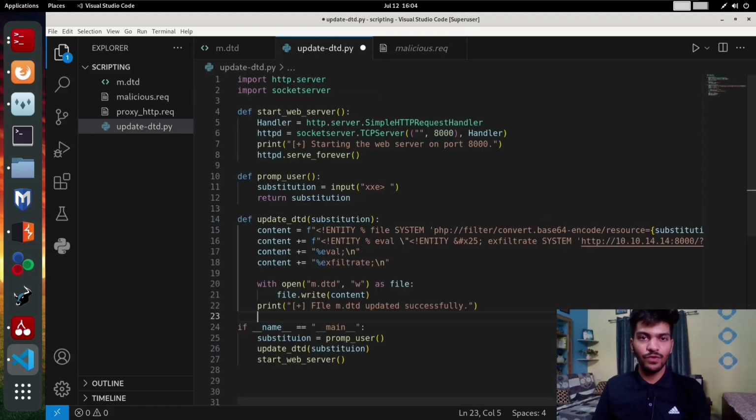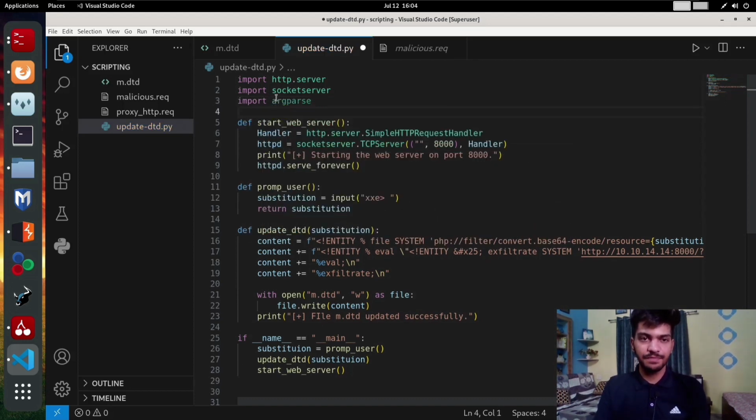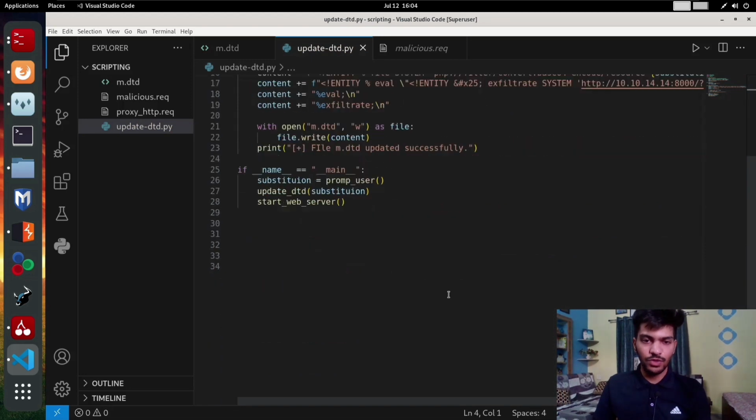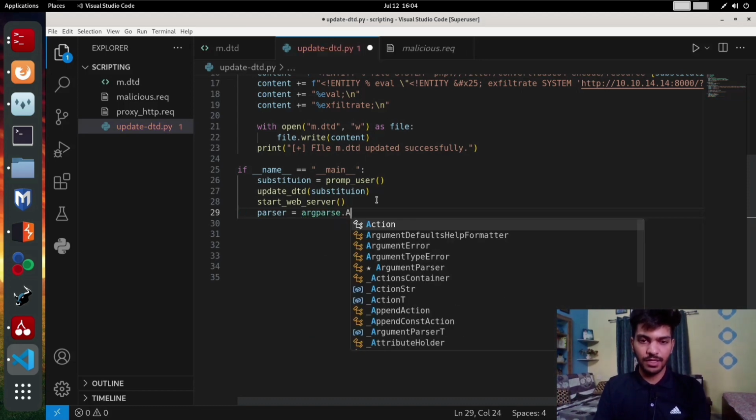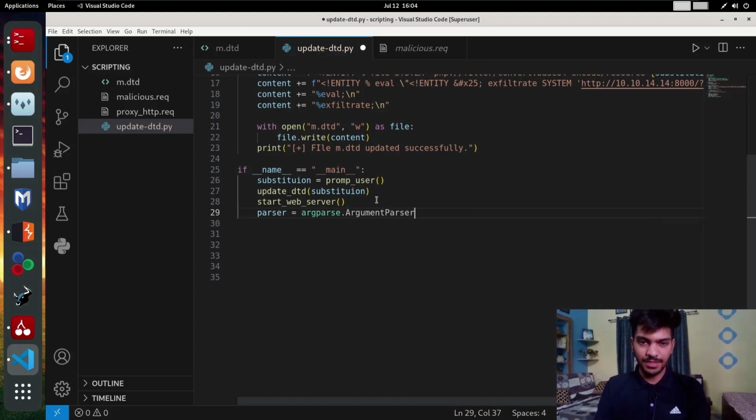And before that, we would like to parse the command line argument by importing a module called argparse. Fine. So let's go to the bottom, and at this point we are going to create a parser. So parser is equal to argparse.ArgumentParser, and this has a description. So let's say parse post.request file. Okay, after that we are going to use this parser to add an argument.